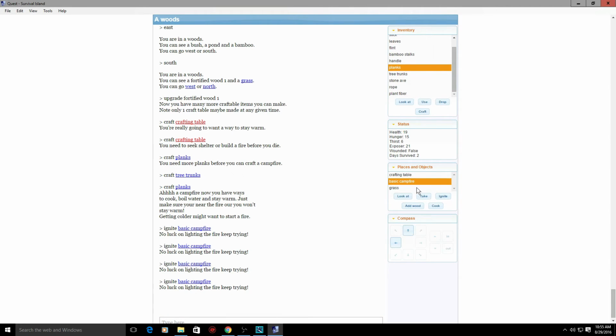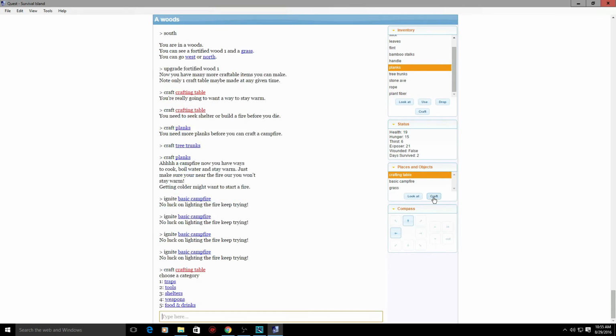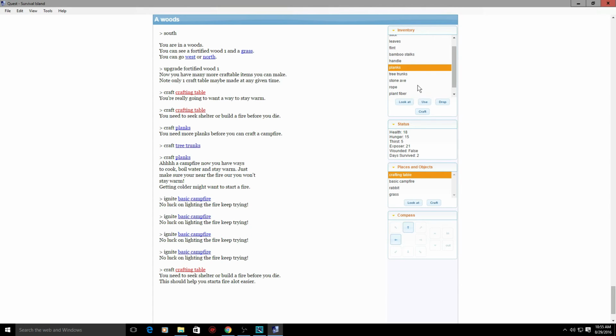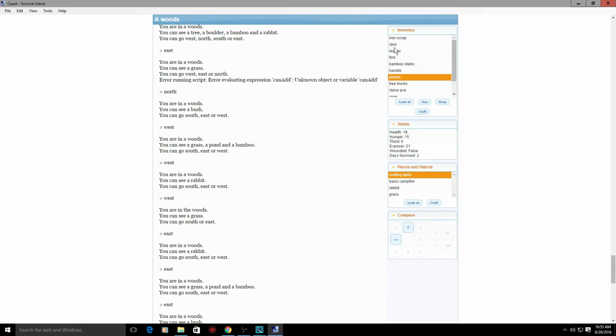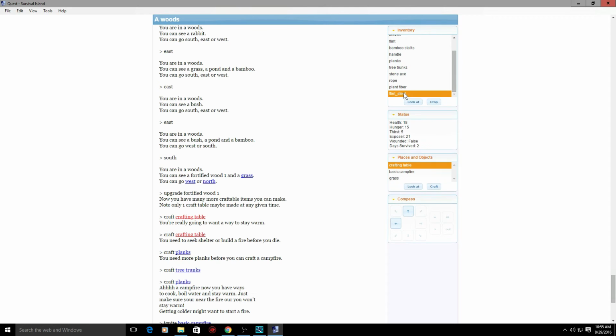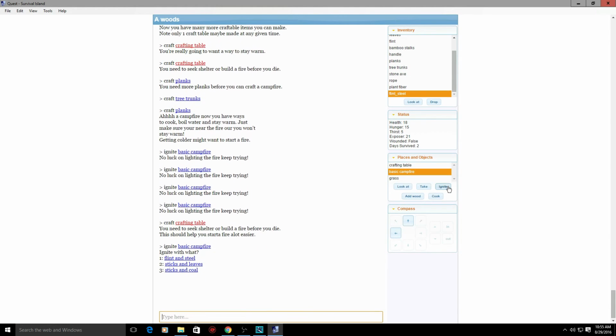So, that's when we come back to our crafting table. We craft. And let's go to tools. And let's go to flint and steel. Let's see, did that give me a piece of flint and steel? Yes, it did, right here. So, let's go to basic campfire. Let's ignite. And we're going to ignite it with the flint and steel.